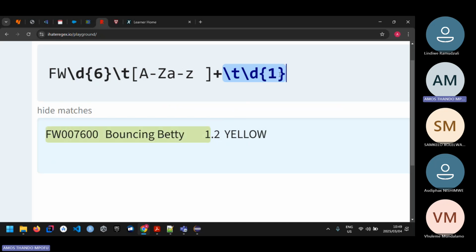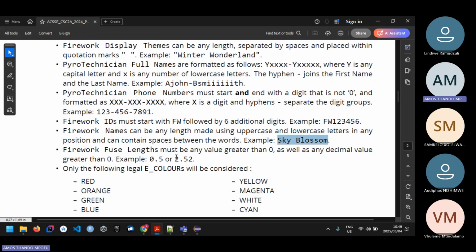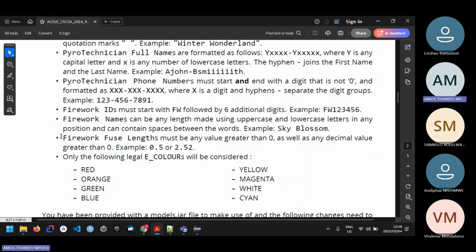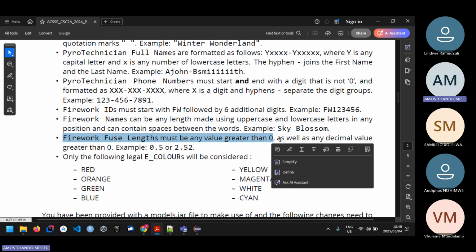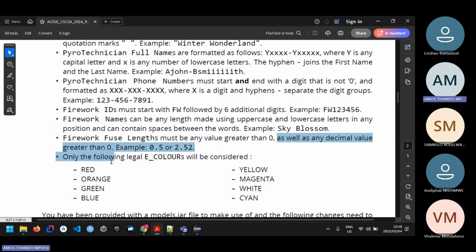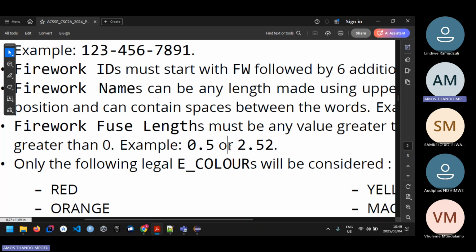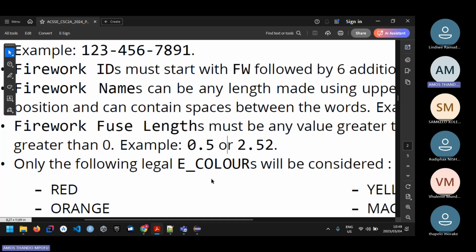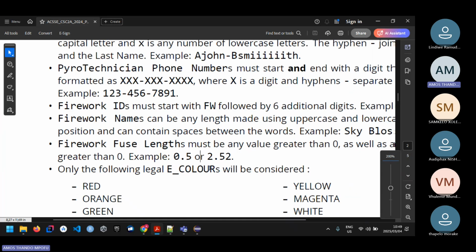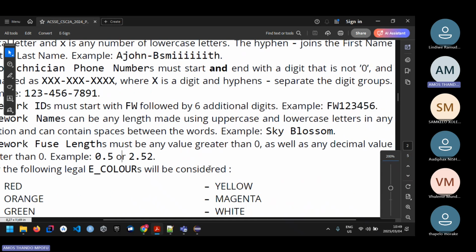I think let's read the question. Let's look at the question because maybe it can be any number. So the firework fuse length must be any value greater than 0. So you see why it was important for me to read. As well as any decimal value that is greater than 0. So they say it can be any value greater than 0.